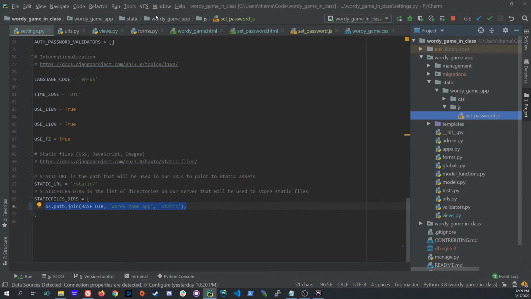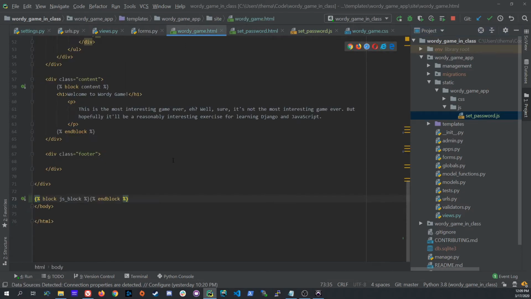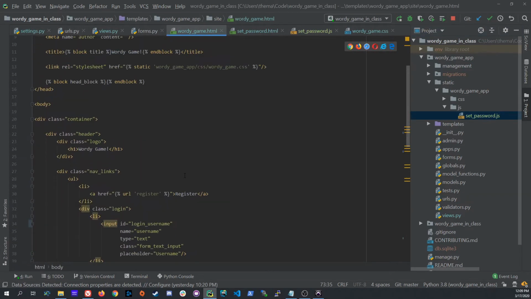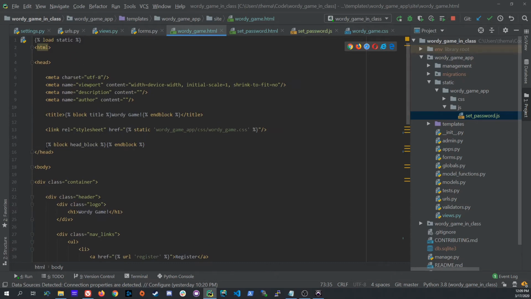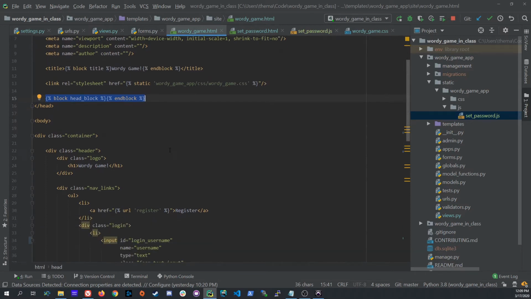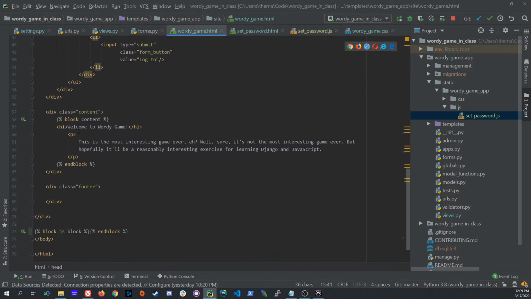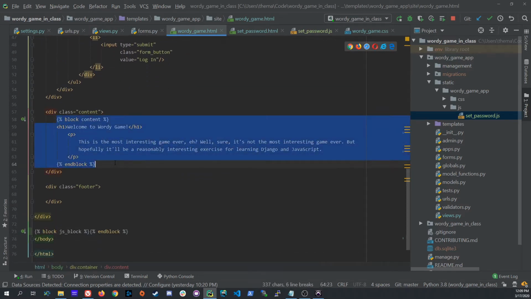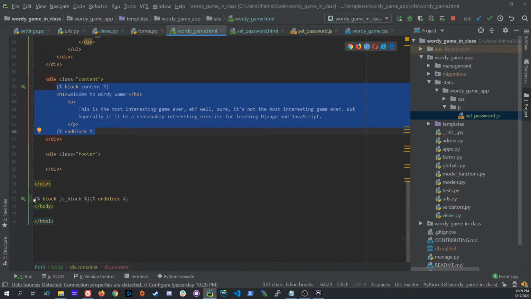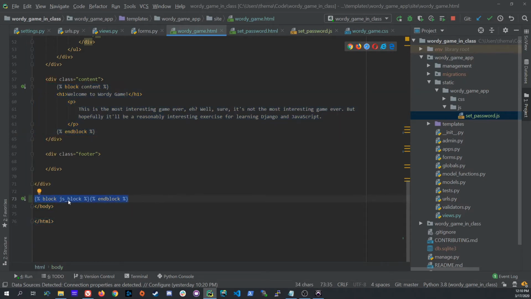So we have our full wordygame.html template that we've already looked at, and it has this block up in the head that we call head block. This is a place that we can include template-specific CSS if we'd like in our child templates. We also have this block called content where our main content goes, that our child templates will override with their own content. And then I've also added this block at the bottom of the body called JS block. This is where we can include template-specific JavaScript.